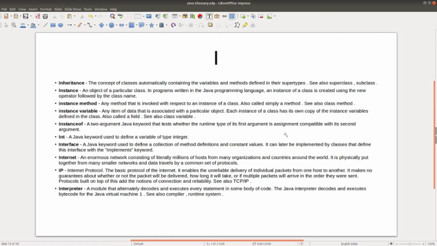Instance is an object of a particular class. In programs written in the Java programming language, an instance of a class is created by using the new operator followed by the class name. Instance method is any method that is invoked with respect to an instance of a class, also simply called a method. Instance variable is an item of data that is associated with a particular object.